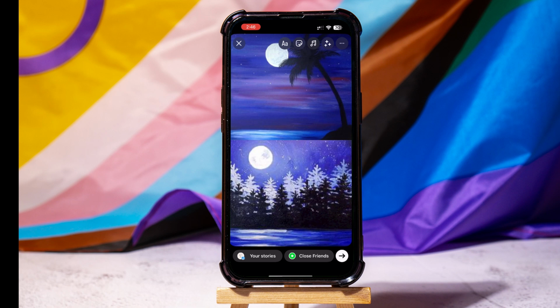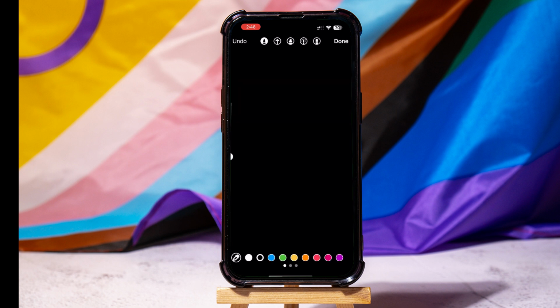If you want a solid color background, tap on the three dots at the top right, select Draw, choose a color, and long press on the screen to fill it with that color. Now, tap the arrow to return.